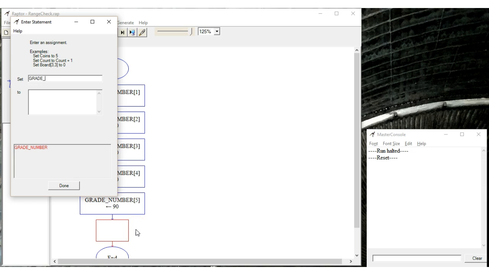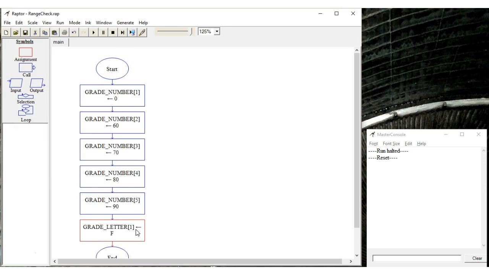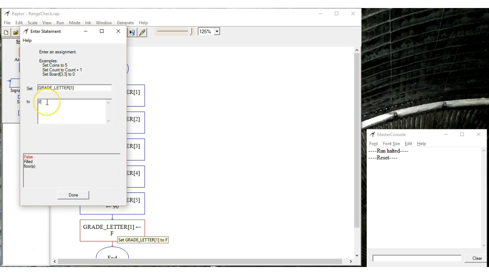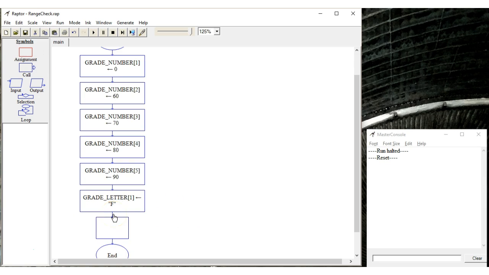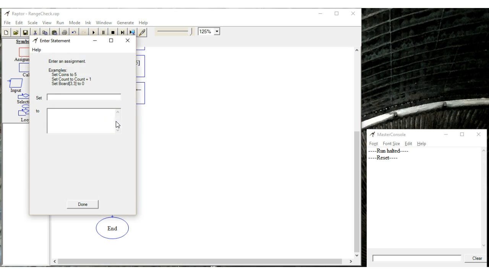So I'm going to make a grade letter array, and we're going to set the first element in here to an F. And actually, I just made that a variable, which I don't want it to be. It needs to be a literal string. All right, so then we're going to do the same thing here. So D, C, B, A, and we're going to keep track of these other ones.